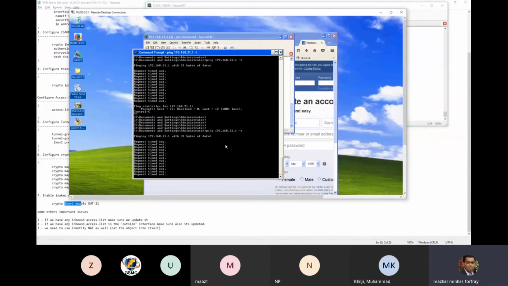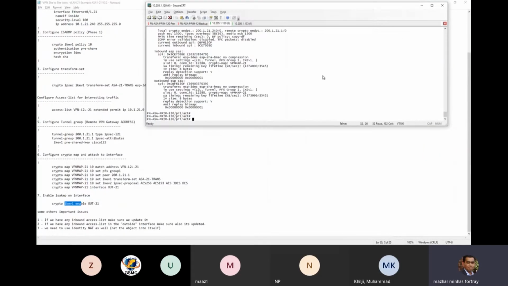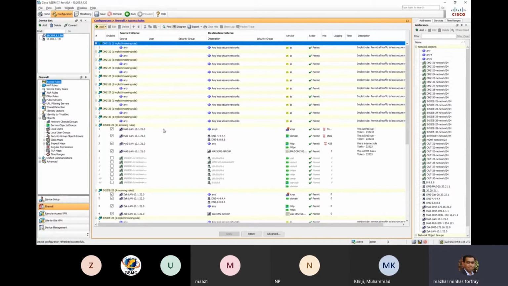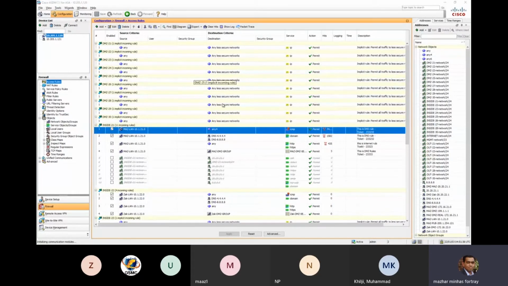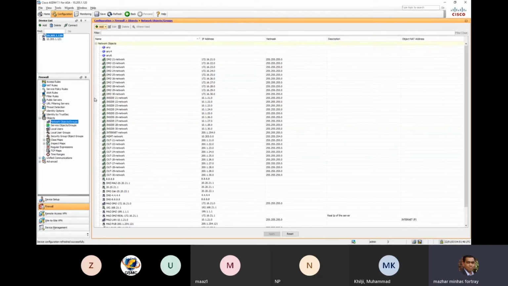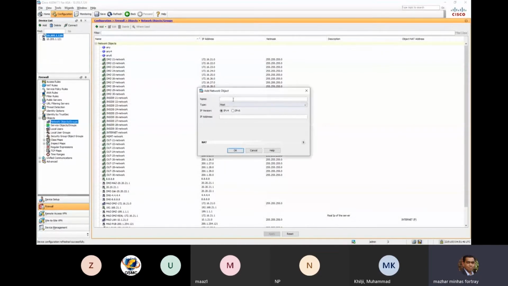So let me see. We can go into the access list here. In the rules, I have applied this rule here, and I will copy this rule and apply it, but before I do that, I need to create objects. So what object groups do I need to create? I need to create an object network.